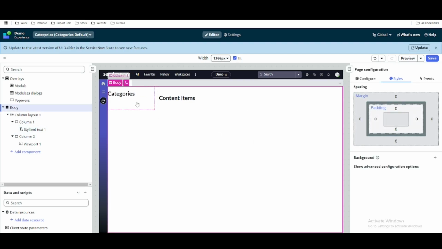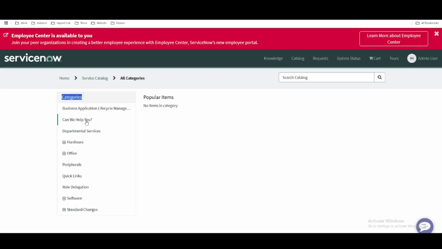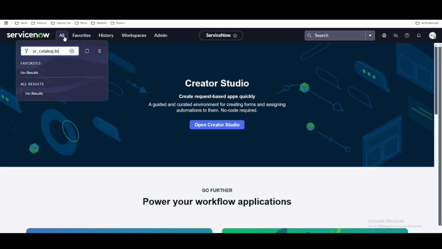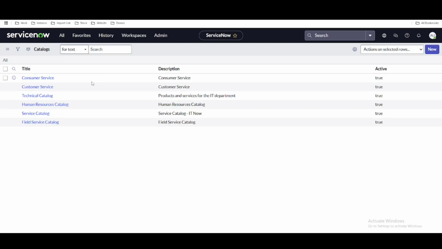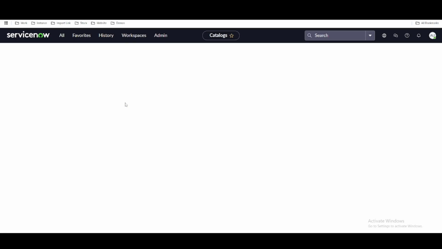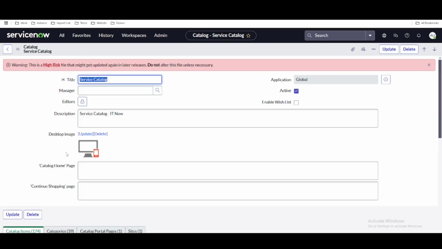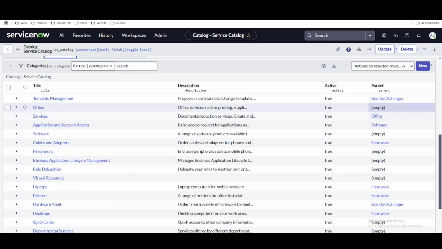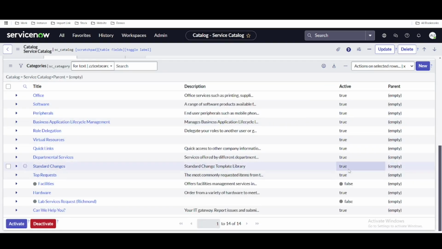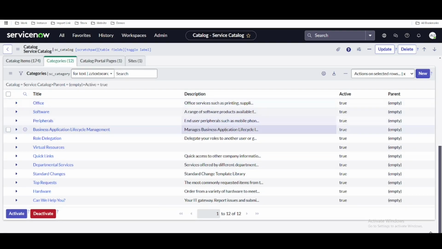Then after that I want to add multiple categories. So these are the categories I want to add. How can we get these categories? To get them, you have to go to the sc_catalog table. This is the catalog table where all these catalogs are, and if we go to the service catalog specifically, you will be able to see that all these 39 categories are there. And then if I say that the parent is empty, you'll see around 14 categories, and if we match active as true, we'll see around 12 categories.